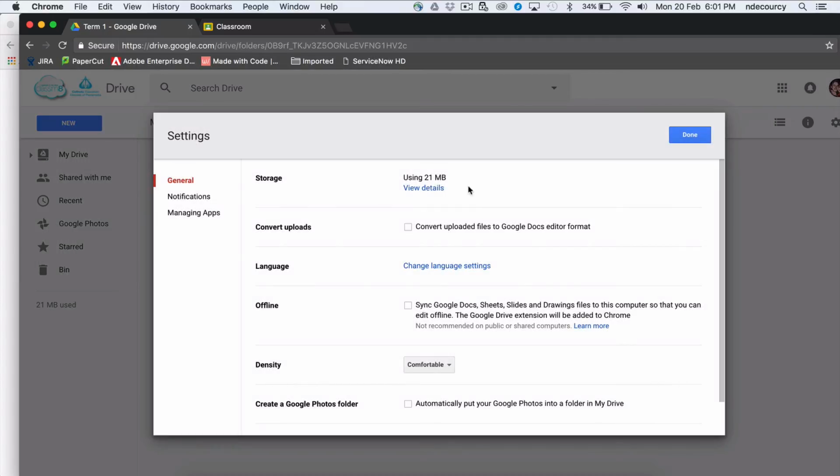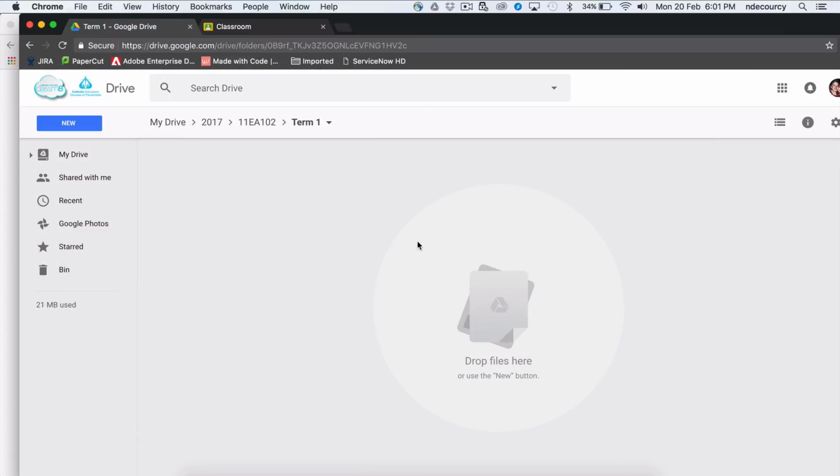If you click on Settings, you'll see this option in the middle that says Convert uploaded files to Google Docs Editor format. If I tick that and hit Done, any Word document that I drag into Google Drive will get converted to a Google Doc. Any PowerPoint that I drag into Google Drive will get converted into Google Slides. Any Excel spreadsheet that I drag in will become a Google Sheet.